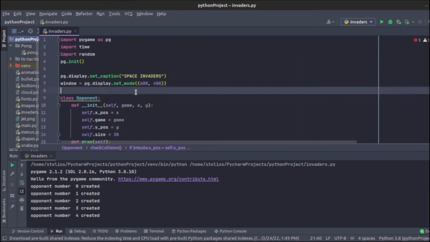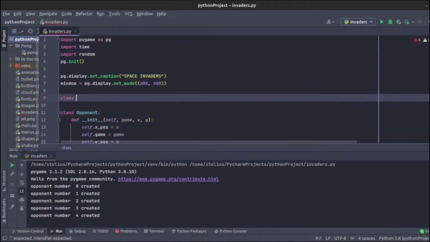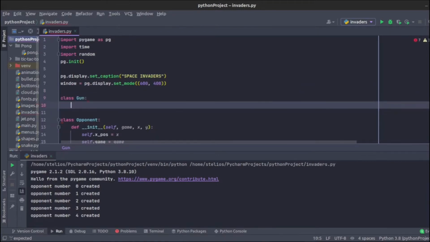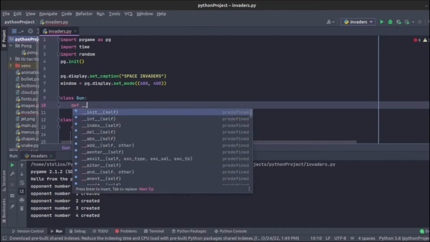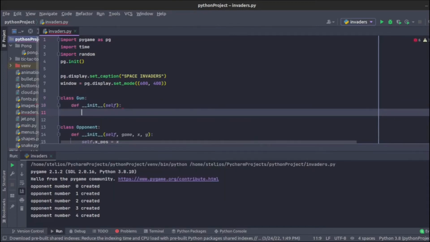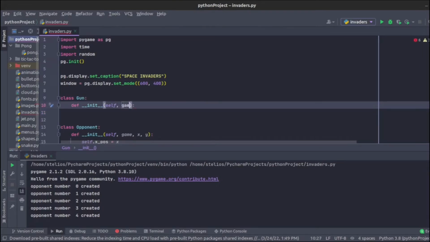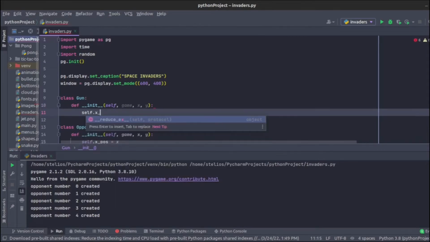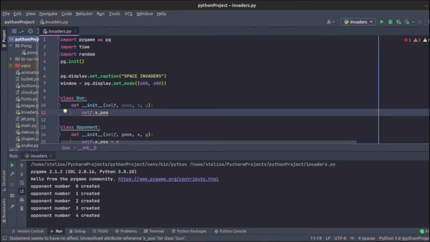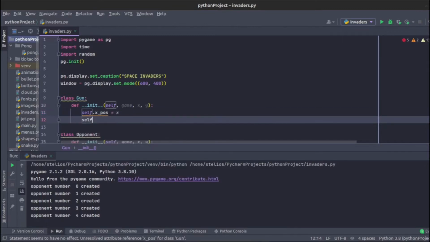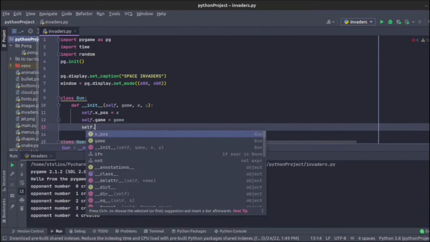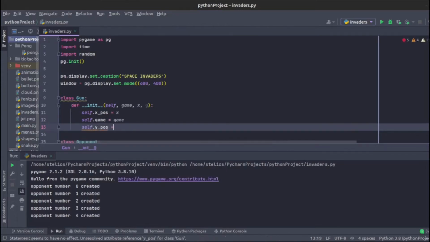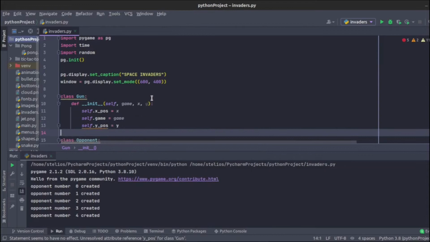So let's go ahead and define a new class called gun, and now let's define the constructor of the class. So in the constructor, let's add also the game, x and y values here, and self.x_position equals x, and self.game equals game, and self.y_position equals y, just like before.